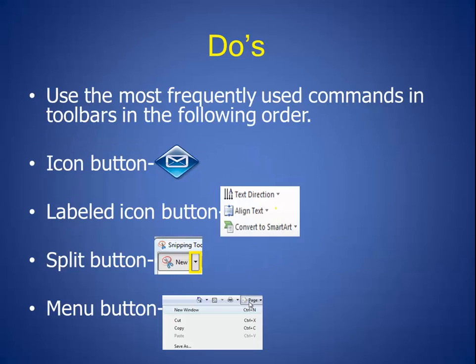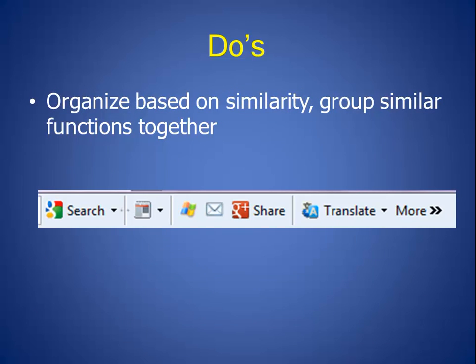When designing a toolbar, it is preferred if the order of sequence of placing commands is as shown. Icon, labeled icon which has both icon and text, split button which has a single click action and also a drop down, and finally the menu button which displays all the options available. Place similar functions next to each other and provide separations for dissimilar functions.